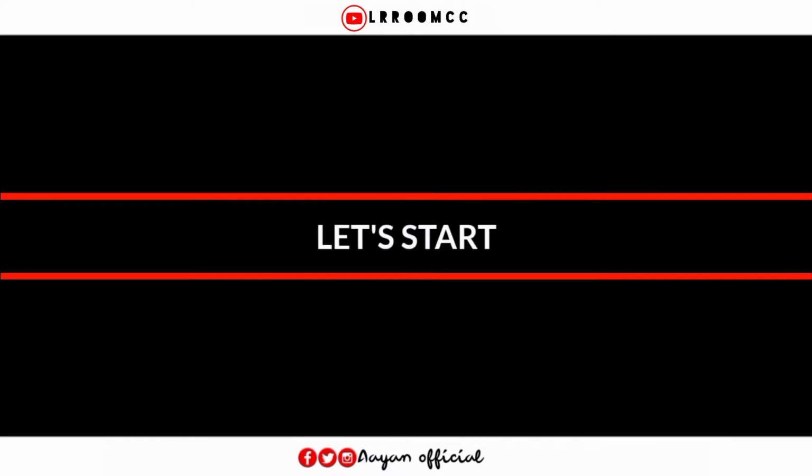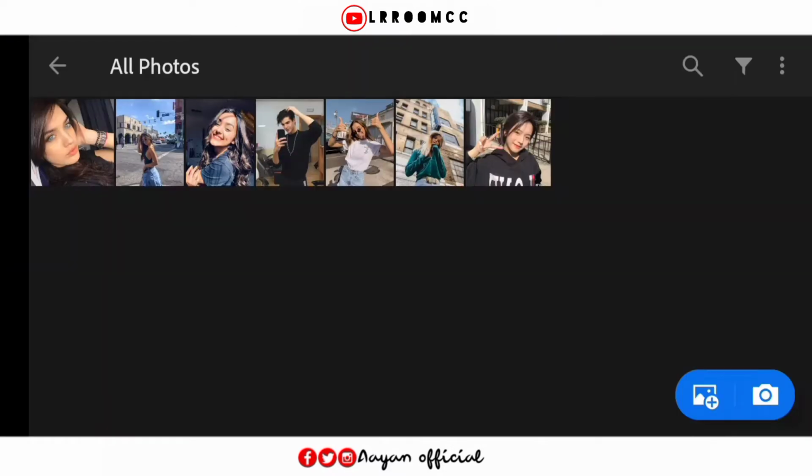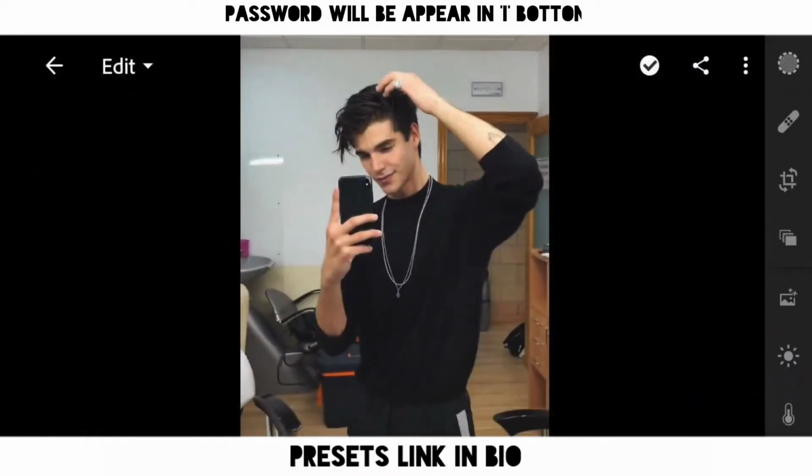So let's start this tutorial. At first, import your photo in Lightroom. Then select a picture. First go to the light panel.